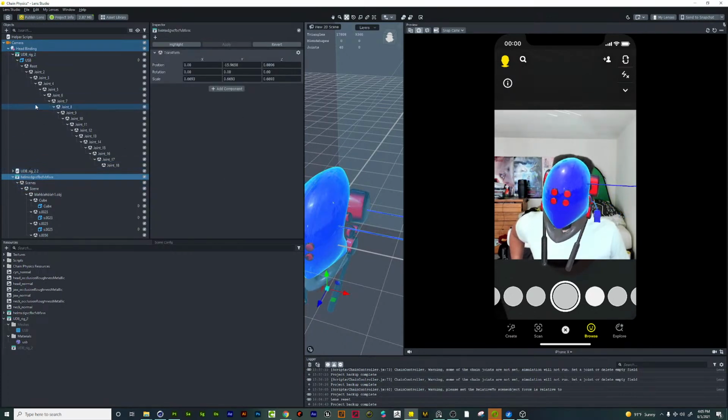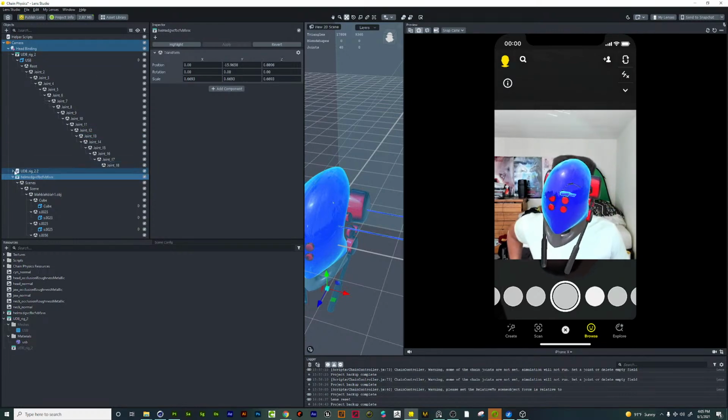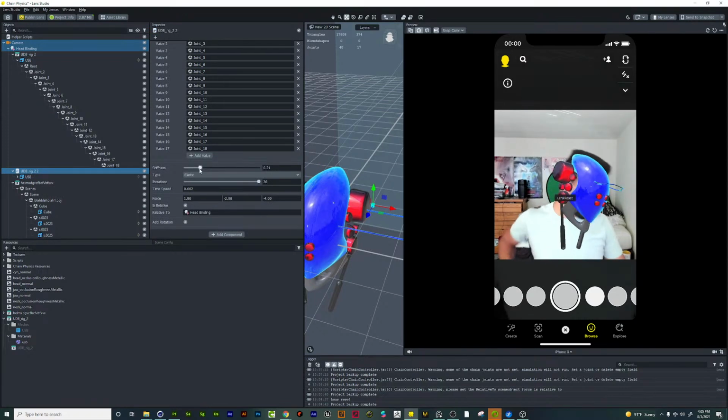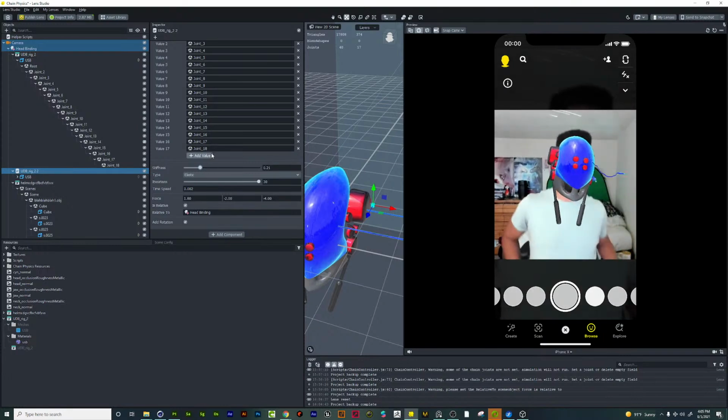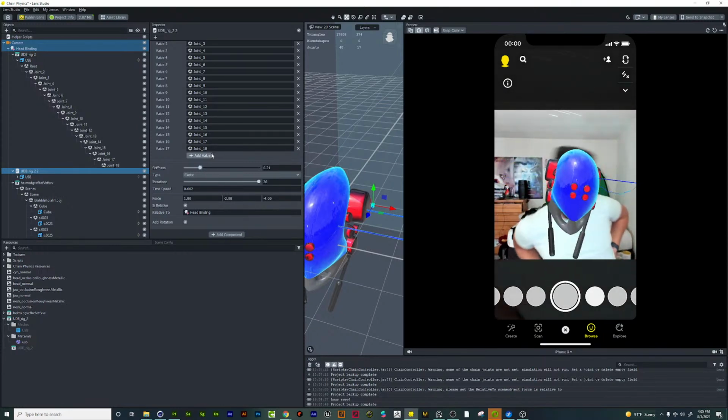But that is pretty much it. This was the secret sauce behind the rig, and it's fun. You make a couple of these, and then you have some professional looking filters with some cool physics that take into account your real body motions.